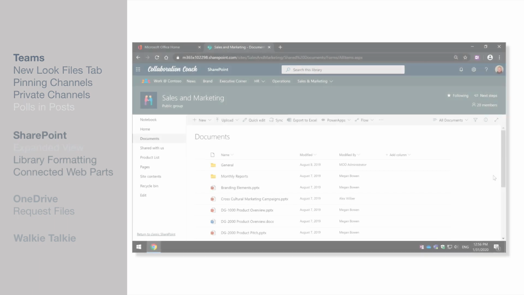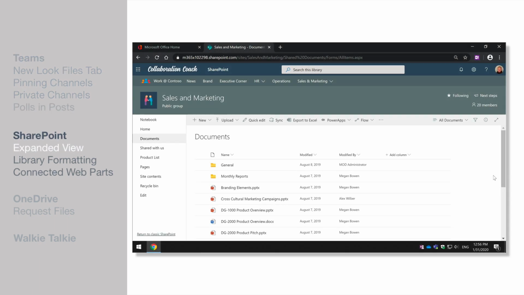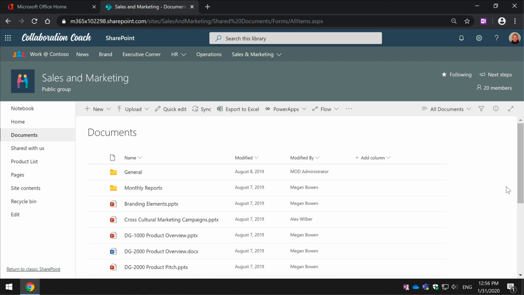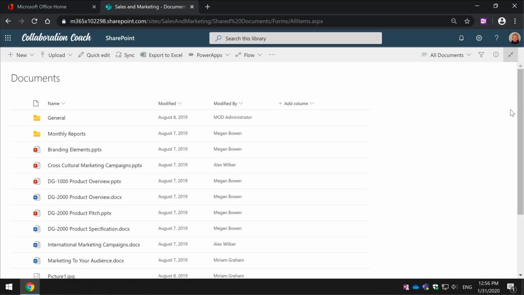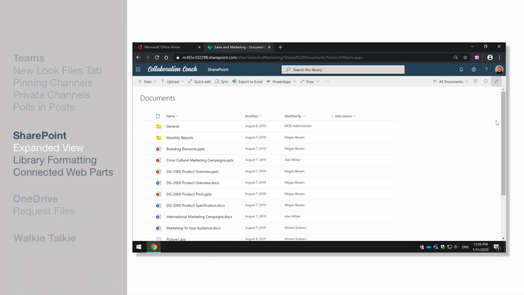So let's move on to SharePoint. This first feature is called the expanded view, and it's just a quick hack if you want to get things out of your way so you've got a nice tidy desktop while working in SharePoint. So from any document library, you can come to the icon on the right hand side here called expand content. And when you click it, it just pushes all the navigation out of the way so you've got a nice tidy view to work in.